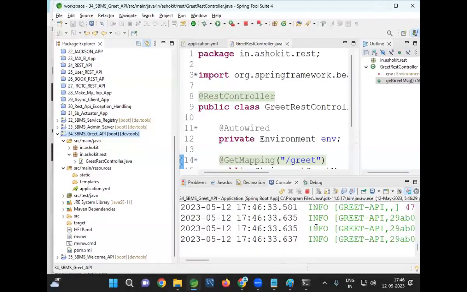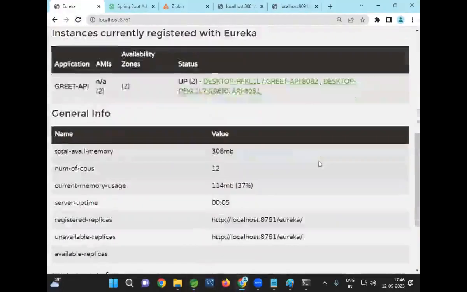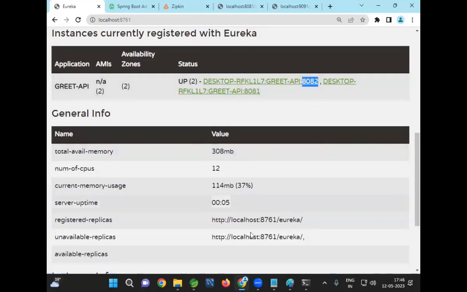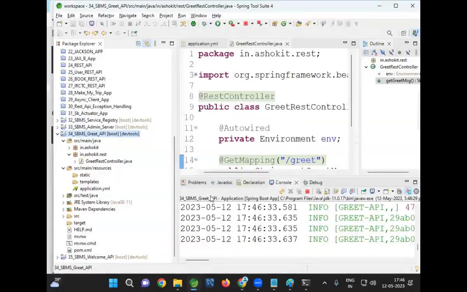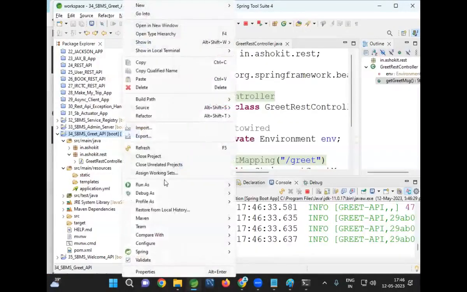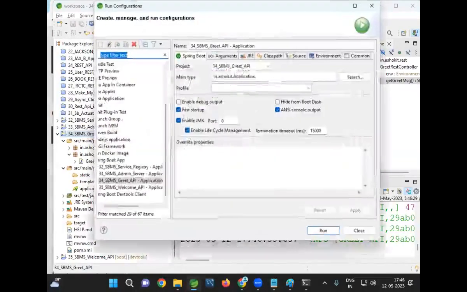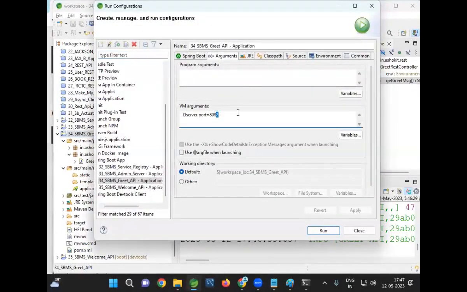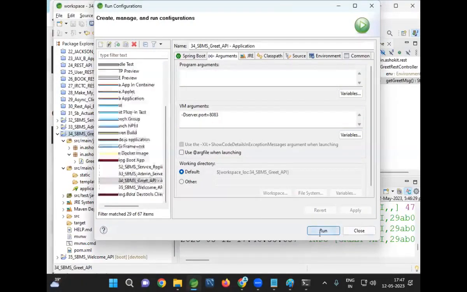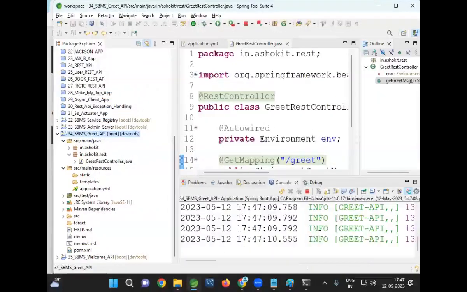Right. Go to Eureka, refresh. Now can you see how many instances are available? 2 instances are available. One instance is running on the port number 8081. Another instance is running on the port number 8082. Can I run one more server? How? Right click, run as, run configuration, arguments, 8083. Click on apply, click on run.